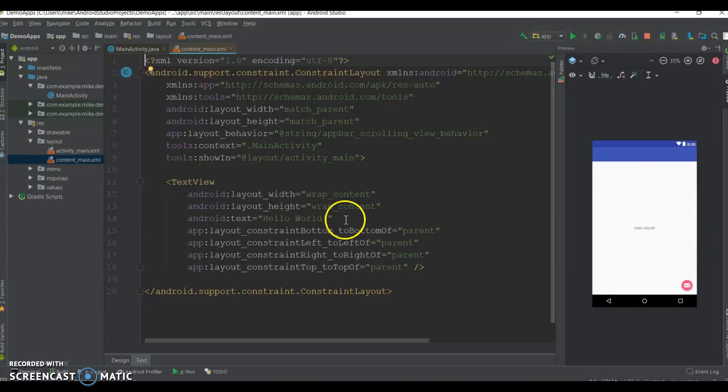Okay, so I already tested it, and that's the first thing you want to do: test your device, make sure it comes up, and basically it should run. What you don't see on the screen is it has the title of my main activity, which is Demo Apps, and says Hello World. All right, so that's pretty much it.